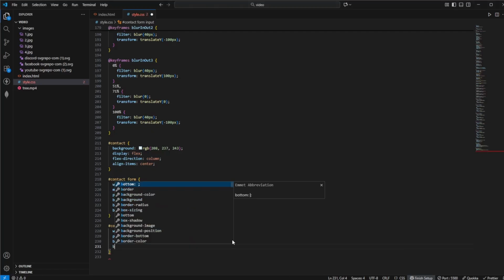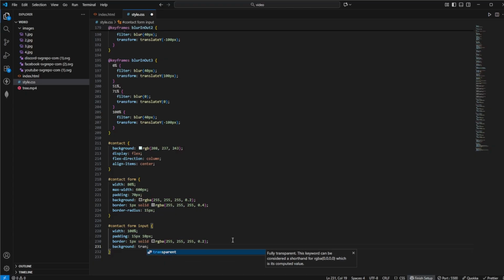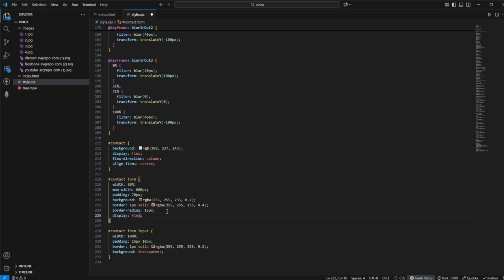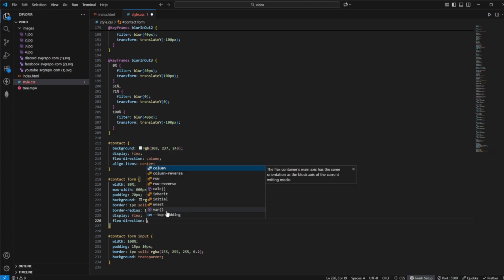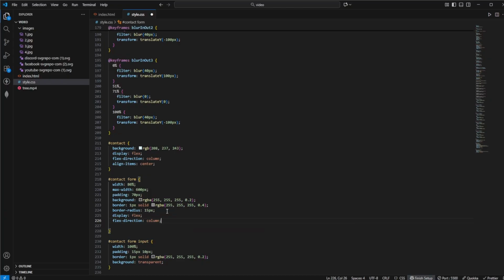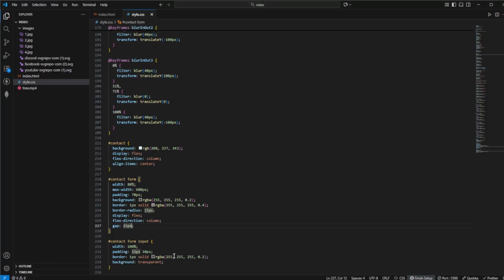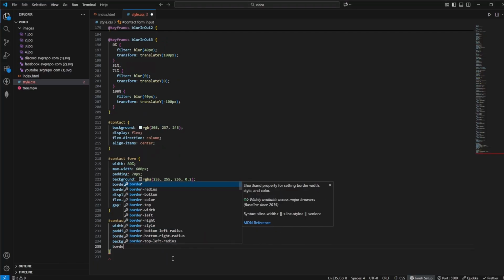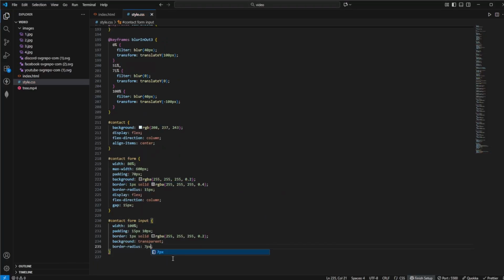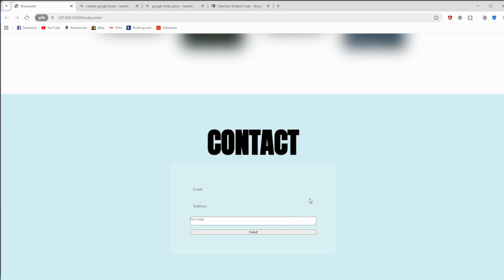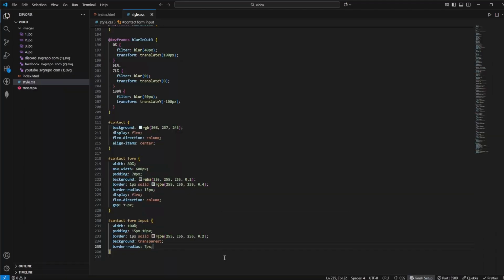We can say for the background, we want to use transparent. And let's also say, for our contact form, we obviously want to have a display of flex, direction of column. So we can use a gap of maybe 15 pixels between our input items. So we get this gap. Now let's also say we want to have a border radius of, let's say, 7 pixels for our individual input items. So we get a slight border for the input fields, as you can see right here, which you can barely see, to be honest.